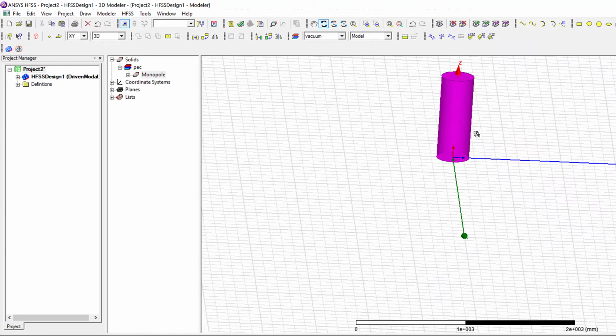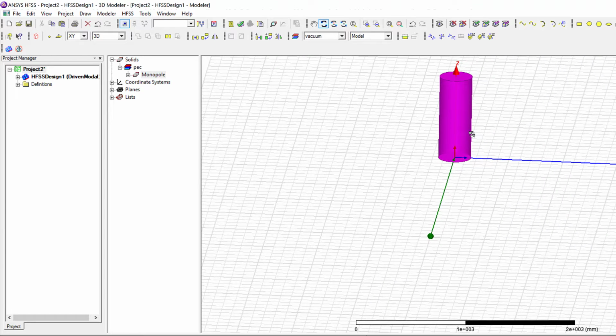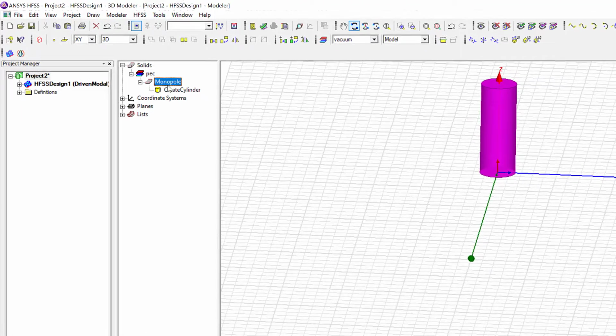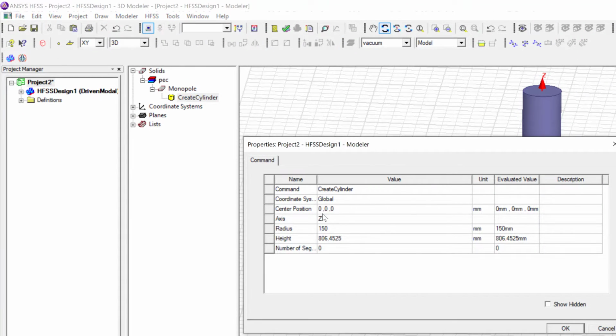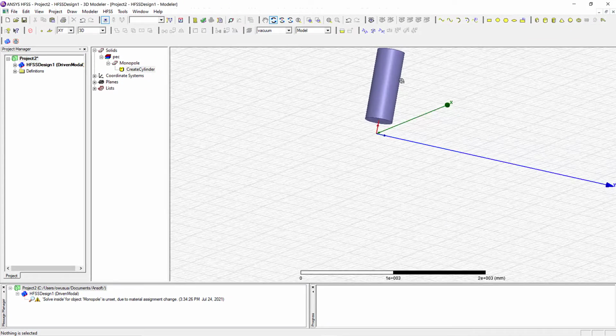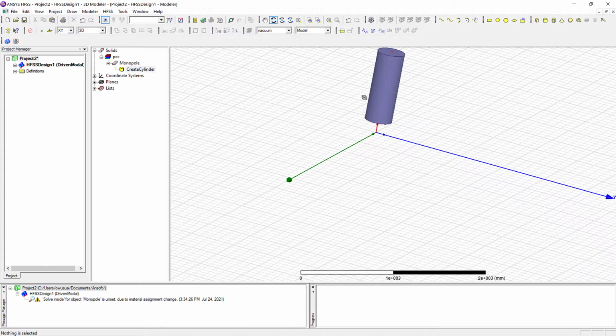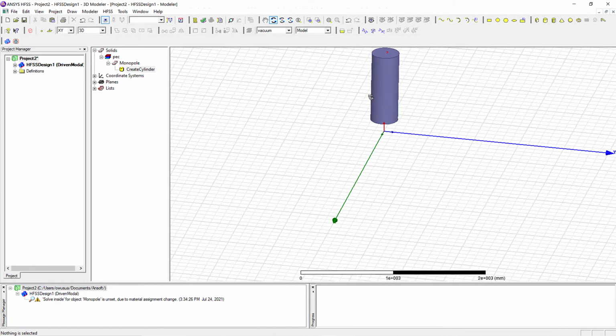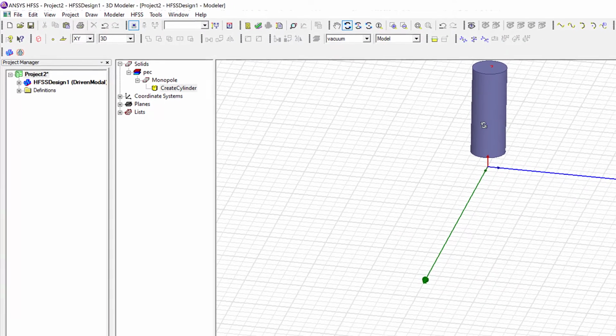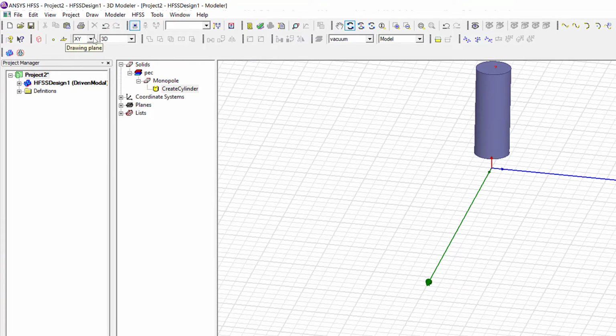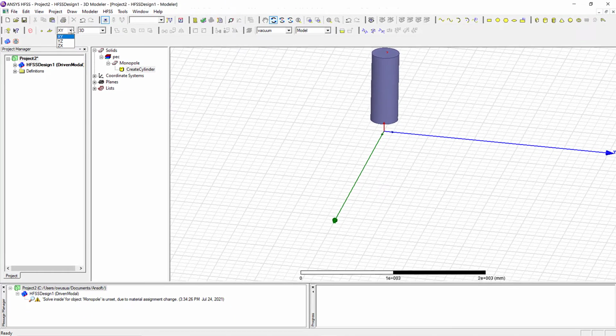So now the next thing we are going to do is draw the feed line. But to do that, we can see from here that our cylinder is located at the center position. So we can elevate it using the dimension of the radius, that's 150 millimeters. Okay, so we have our cylinder 150 millimeters above the center position. So now we are going to draw the feed line. In drawing the feed line, we are supposed to change the plane. So in changing the plane, we come here and then click on the YZ plane.